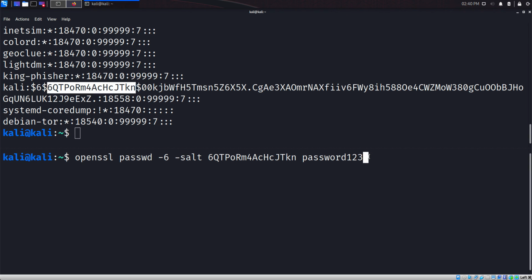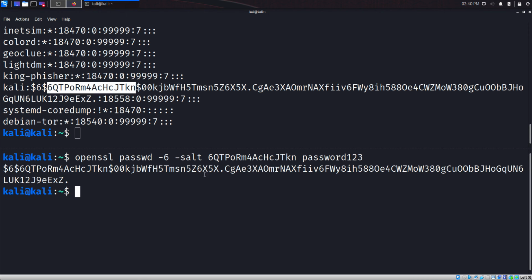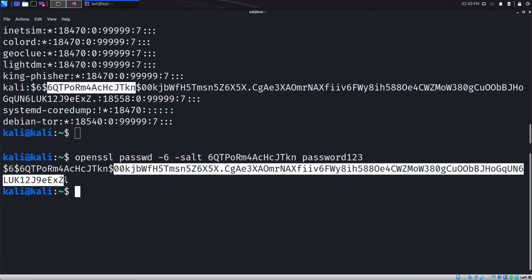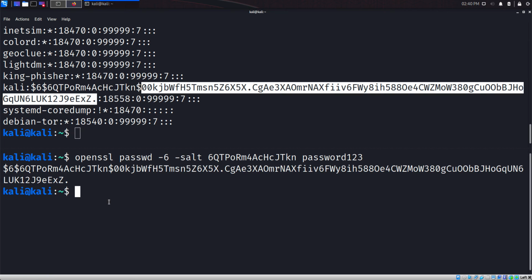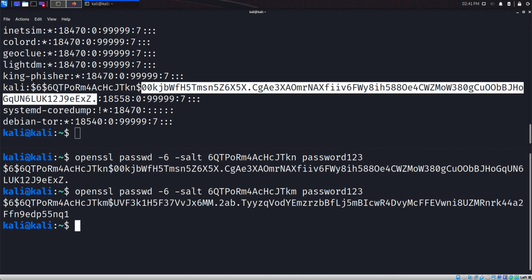And then we press enter, and if you notice here, this sequence and this sequence are the same. And if I change one simple thing, if I put M instead of KN at the end of the salt, just a small change, you can see now you have something completely different. Therefore, you can understand the value of salt.